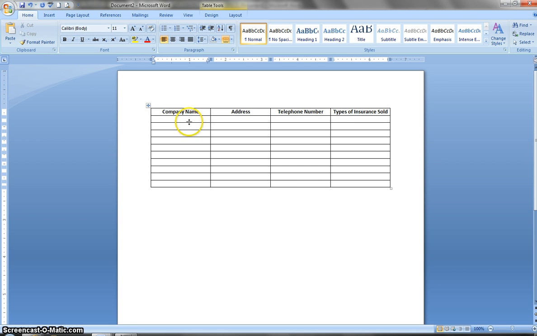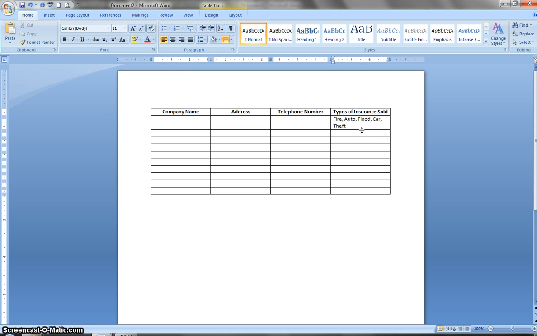Okay, so now you will research the company names, addresses, phone numbers, and the types of insurance. Let's say they sell a lot of insurance. Just keep your list going, and if you need to keep typing, then I would say 2 lines worth is fine, even if they have about 15 different types of insurance.